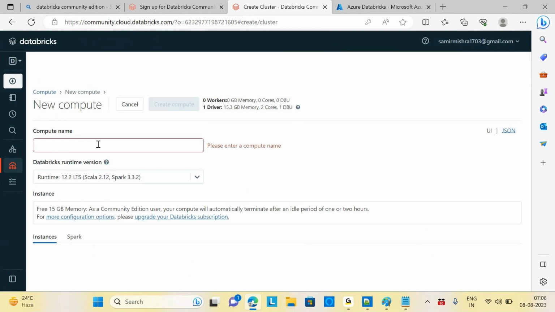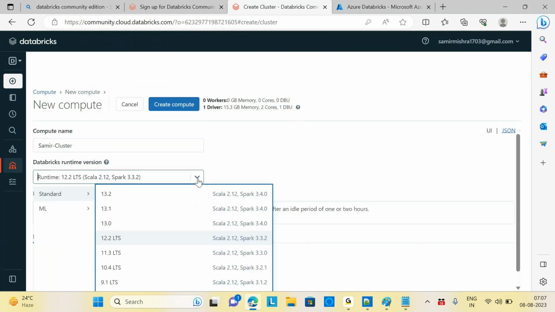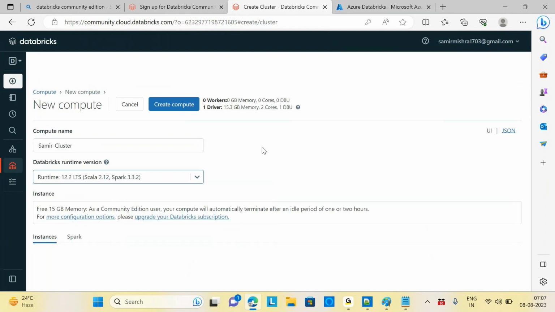So let's create the cluster. I'm just creating this one, and by default take it this way. Anything you can do, but let's keep whatever default is there. I'll create it. I'll click create compute.